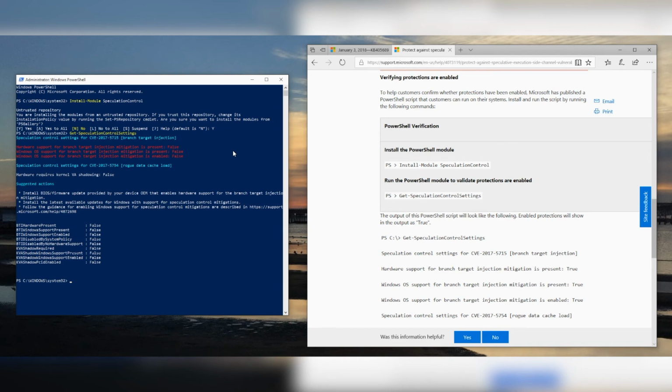Yikes, this system is vulnerable. As you can see here, the mitigation capability is not present, it's false, and pretty much the system that I'm on right now is completely vulnerable.